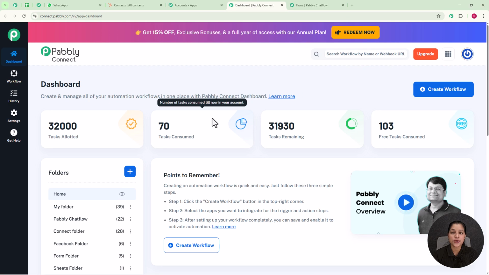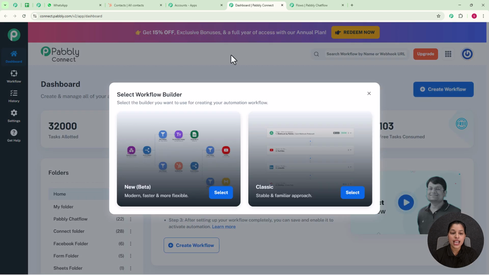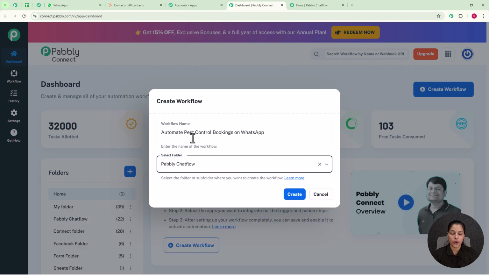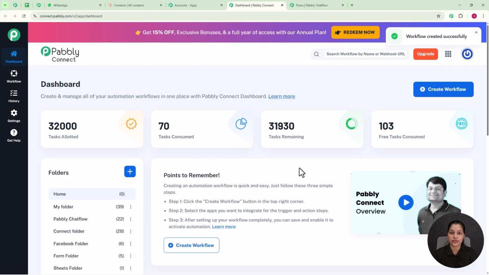Here I am going to create a workflow. For that you simply have to click on this create workflow button, and here I am going to select my workflow builder, that is beta. Let's select it, and afterwards it is asking me to enter my workflow name. Here I am going to provide the same name which I have provided to my chat flow. So I have provided the name Automate Pest Control Bookings on WhatsApp, and afterwards I am going to select my folder as Pabbly Chatflow. Now we simply have to click on this create button, and we will land on the workflow page.